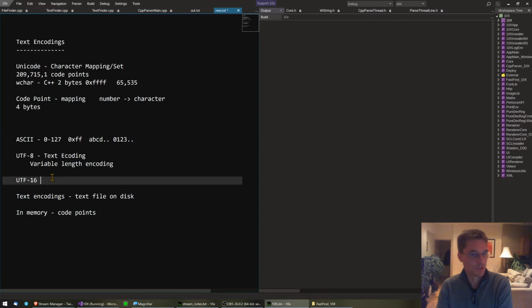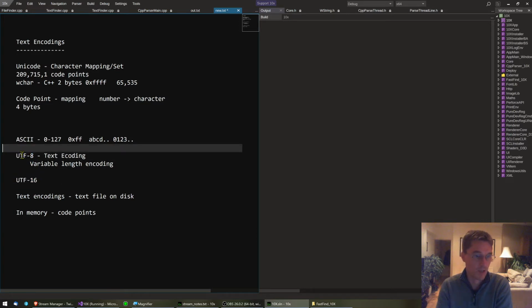So each code point will be mapped to 2 bytes, or 4 bytes, or 6 bytes, or 8 bytes, instead of 1, 2, 3, or 4. And it does allow you to have a greater number of characters than UTF-8. But UTF-8 is pretty much good enough for anything. You can have hundreds of thousands of different characters represented in it.